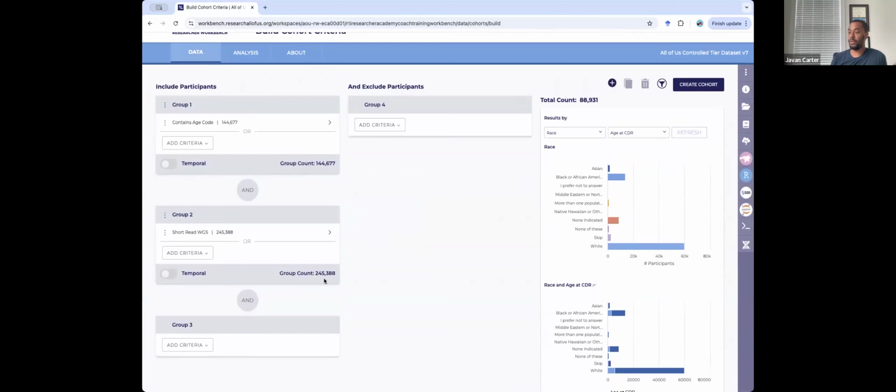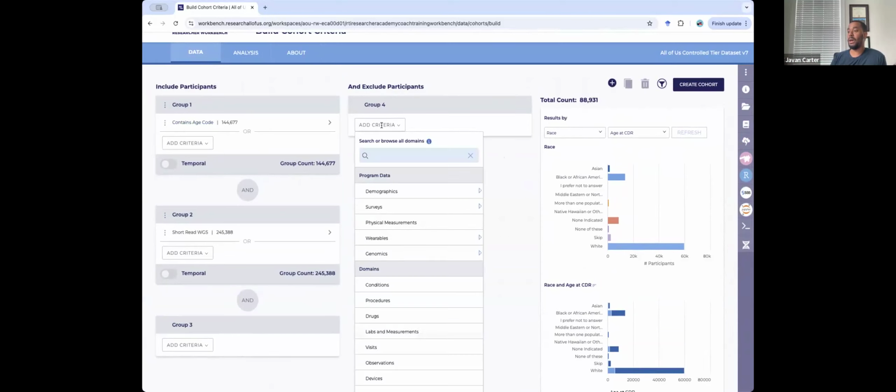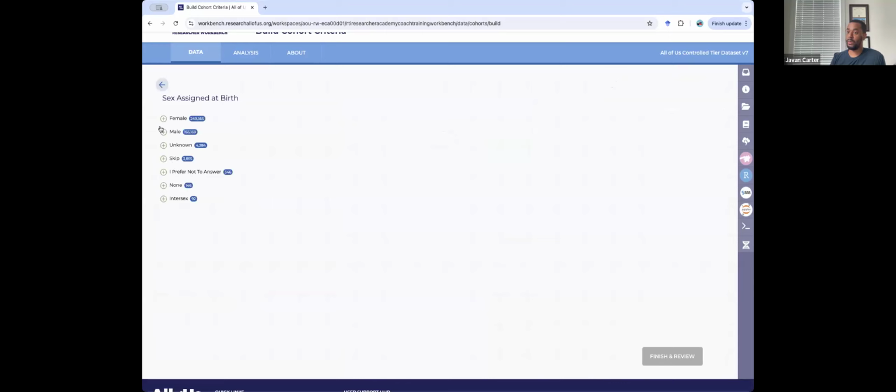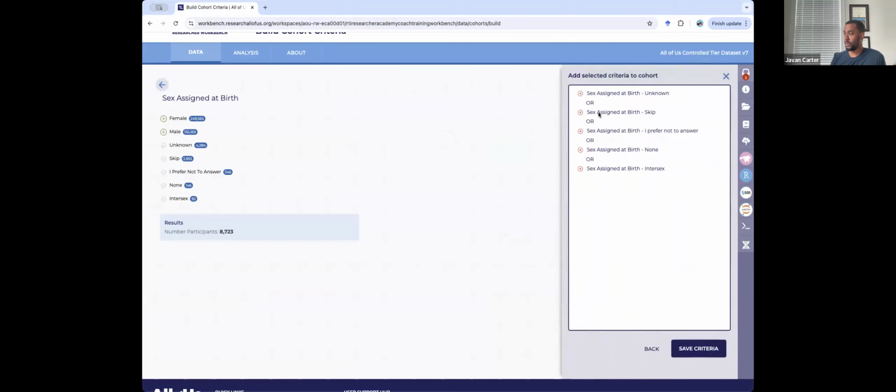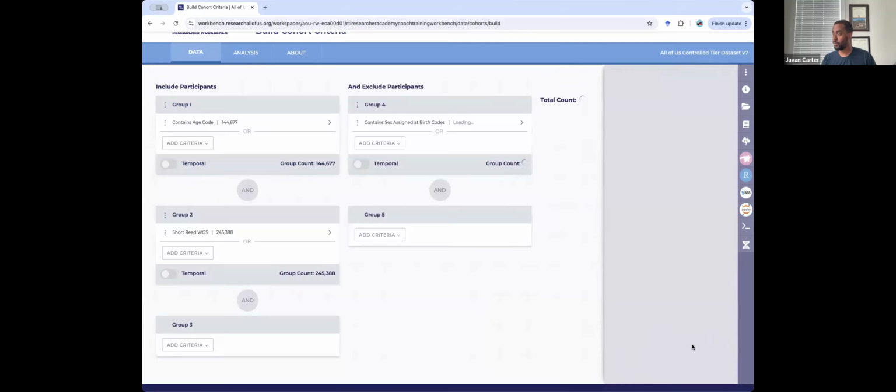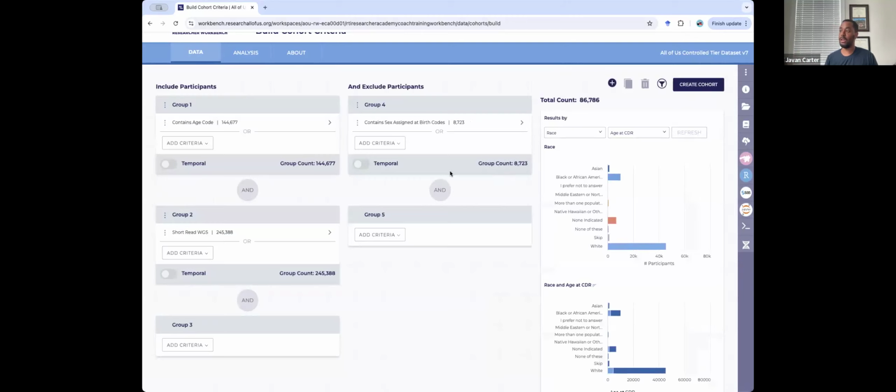And then of the 245,000 people who have short read data, 88,000 of them are within the range of 65 to 124. But let's say I wanted to do that, but I'm not interested in anybody, and we're going to look at demographics for right now, anybody who did not classify as a male or female, for whatever reason. We'll do it this way for right now. So I just want to look at people whose sex at birth was assigned as male or female, just to add in a random exclusion factor. So it dropped down by 2,000 people.